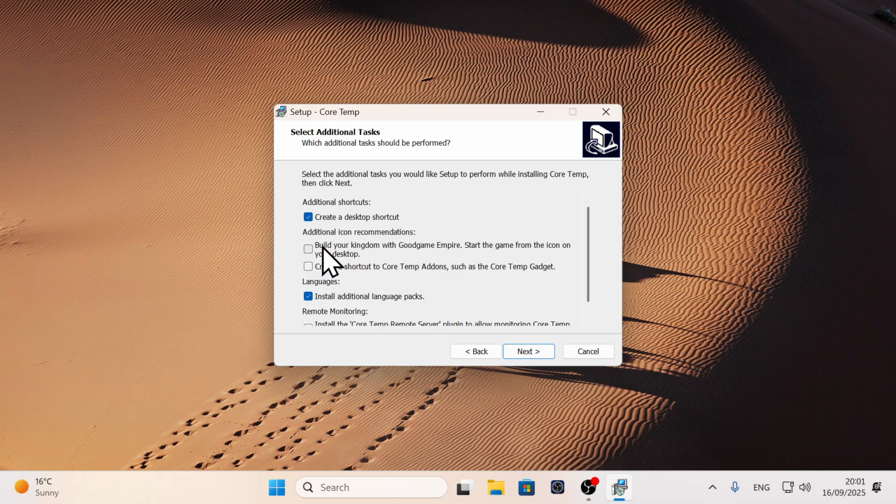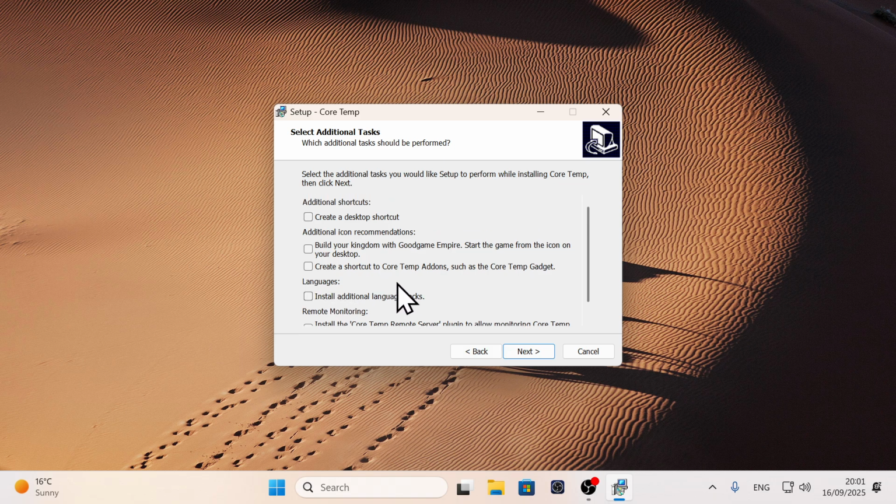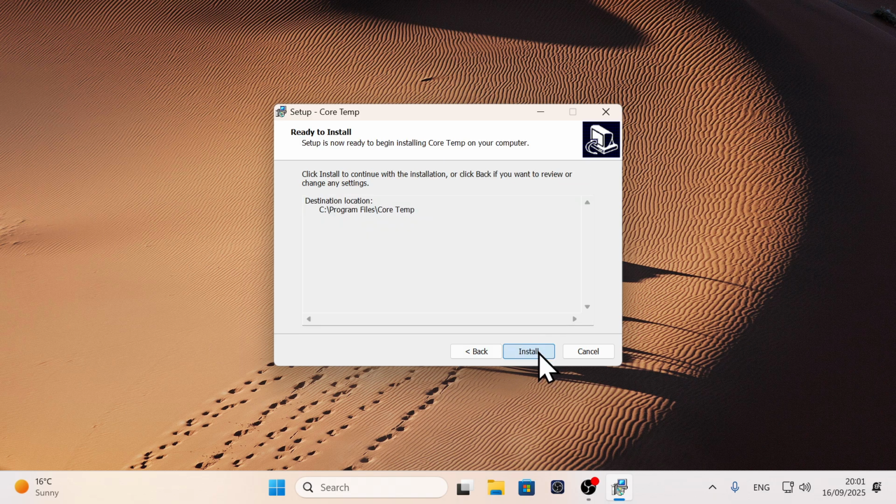checkbox, because it wants to download some rather unwanted software on your computer. If you leave it checked, it will. If you want a desktop shortcut, you can leave this checkbox checked. If you don't, just uncheck it. The same for additional language packs. If you need an additional language pack, of course leave this checkbox checked. Otherwise uncheck it, and that's basically it for this page.